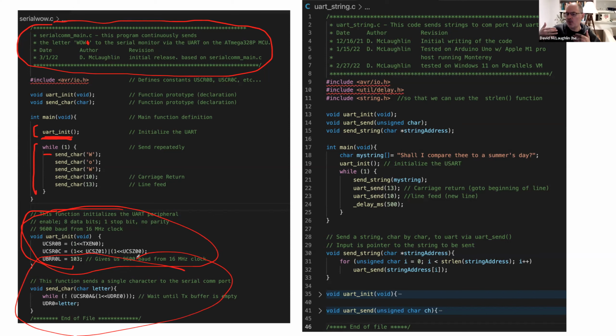And once we've got a receiving terminal set up, in this case my laptop running a terminal window, we'll see that W show up on the screen. And then I send char O and then W, and then when I send char 10 and 13, that's going to do a carriage return, meaning it's going to bring the cursor all the way to the beginning of the line, then it'll go to a new line. If I don't do that, it'll just keep writing wow across the screen with no returns.